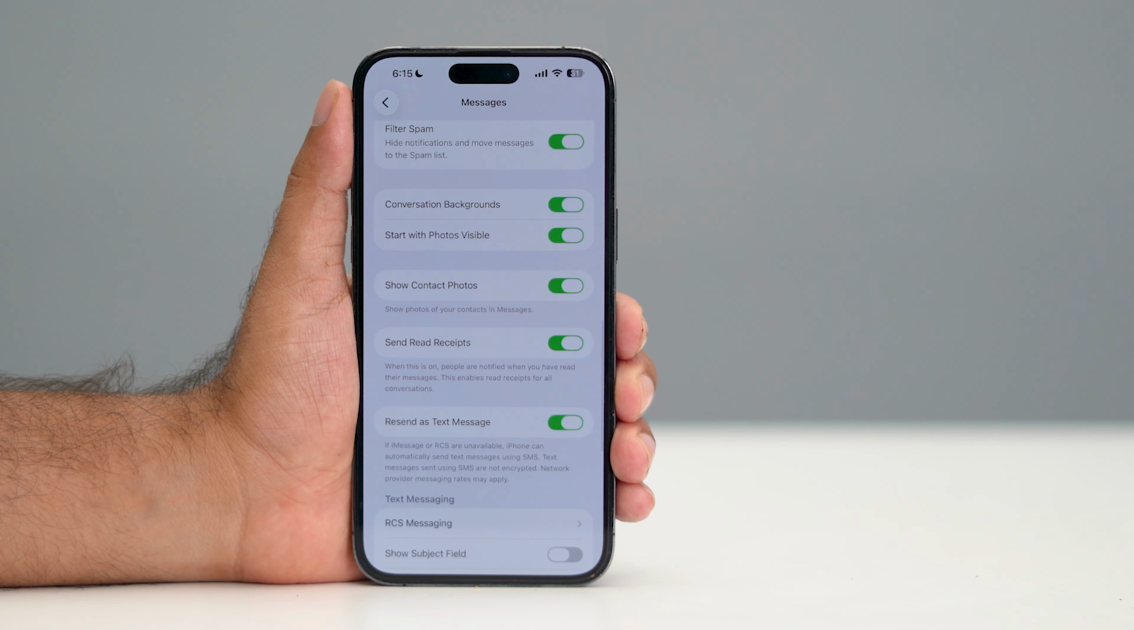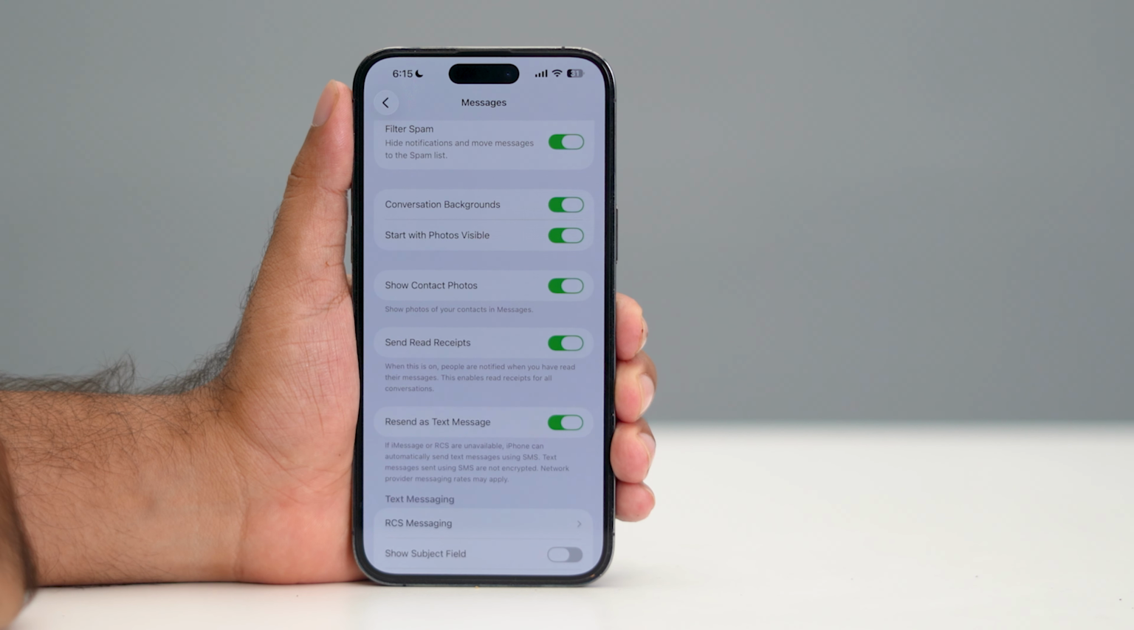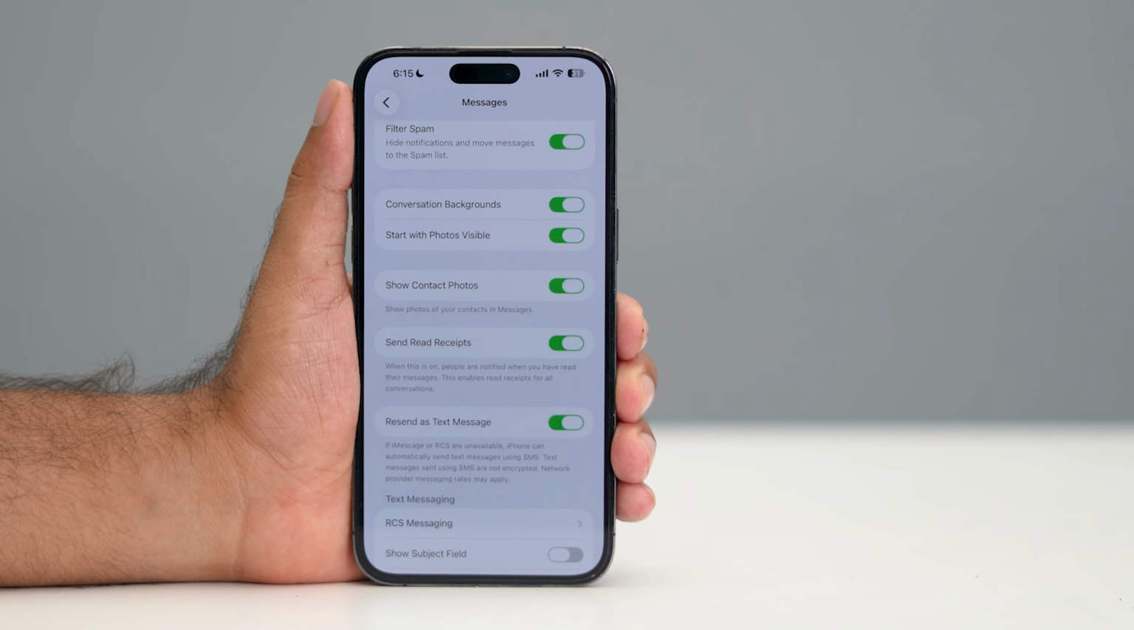Now from here, if you scroll down a little bit, you can see there is an option called send receipt. Make sure this is turned on. What happens is when this is on, people are notified when you have read their messages. So make sure that you turn this on on the device which you're having trouble with. Always make sure this is turned on. This is a good practice as well.